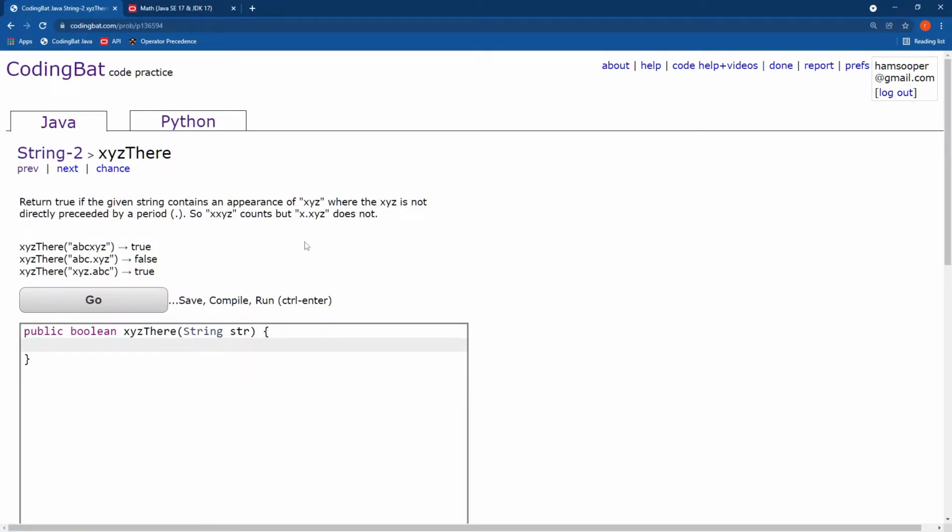Return true if the given string contains an appearance of "xyz" where the xyz is not directly preceded by a period. So "xxyz" counts, but "x.xyz" does not. Okay. Pause and try this one. All right, so let's do it.